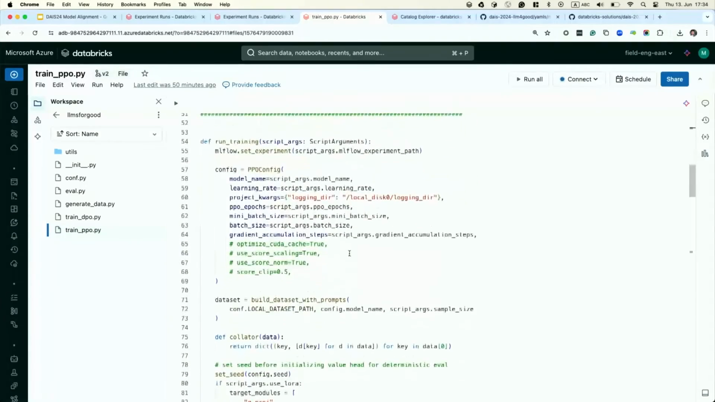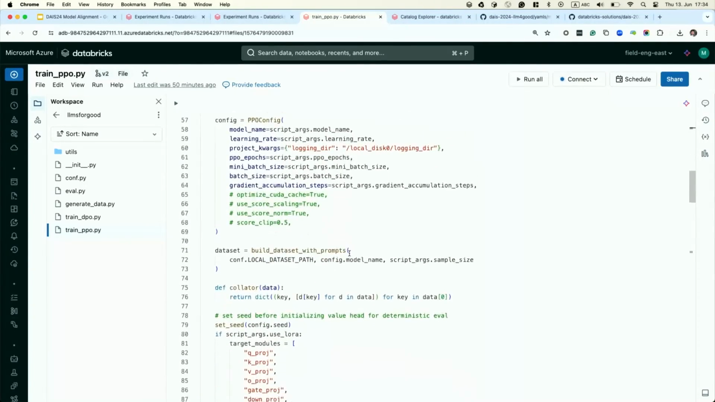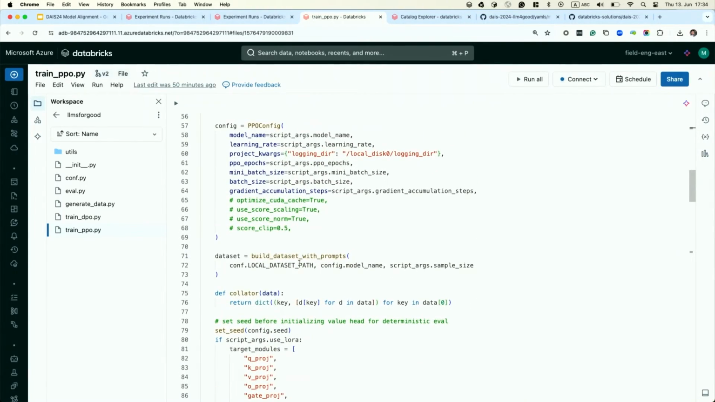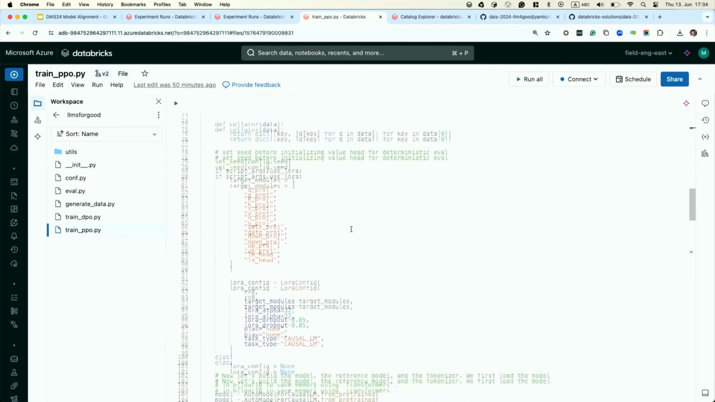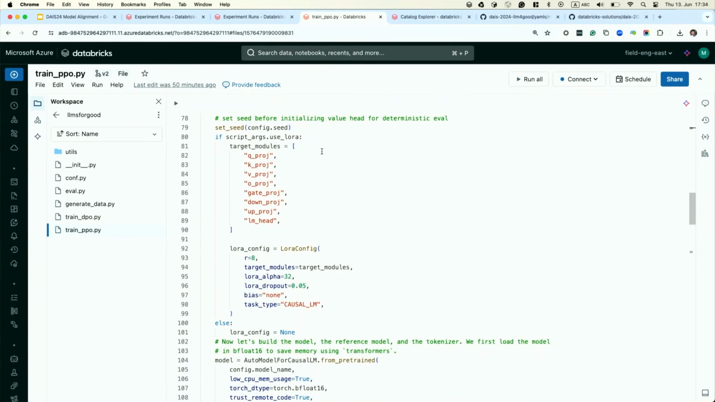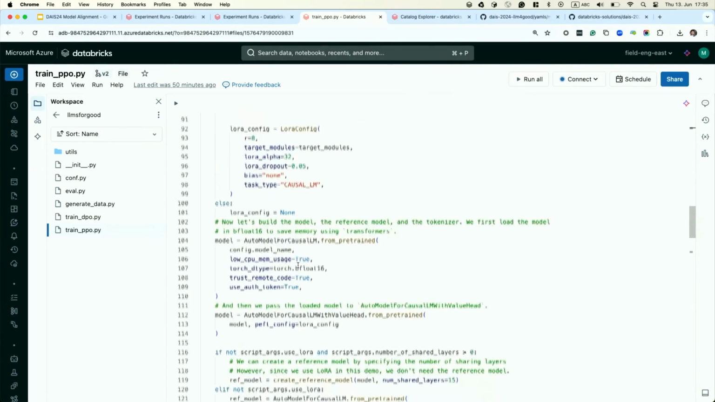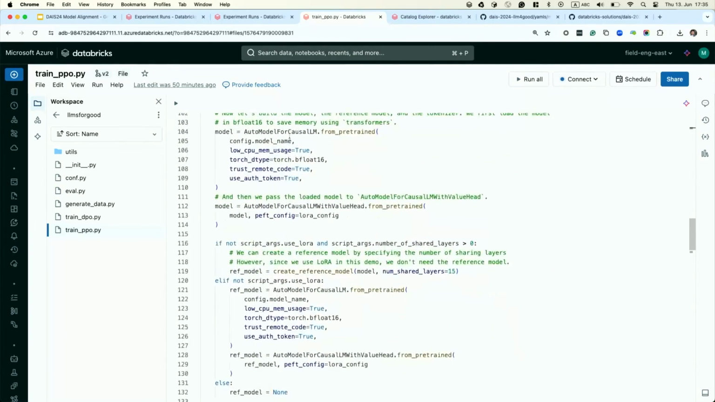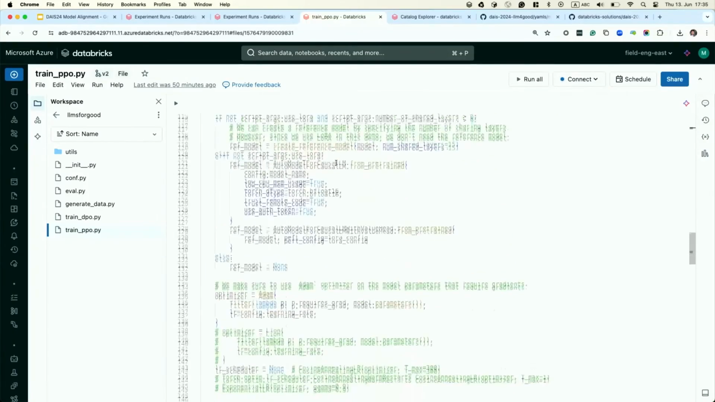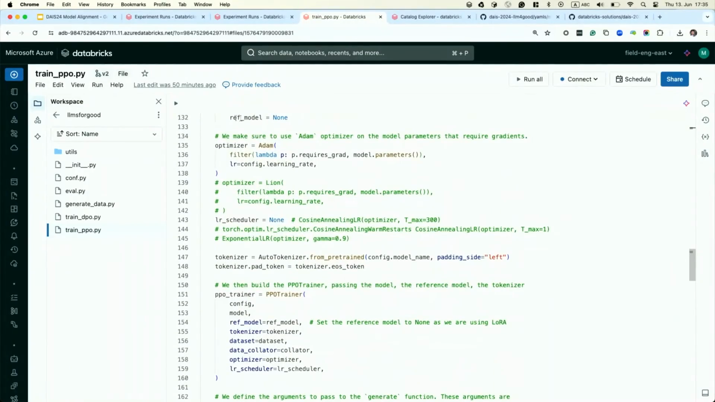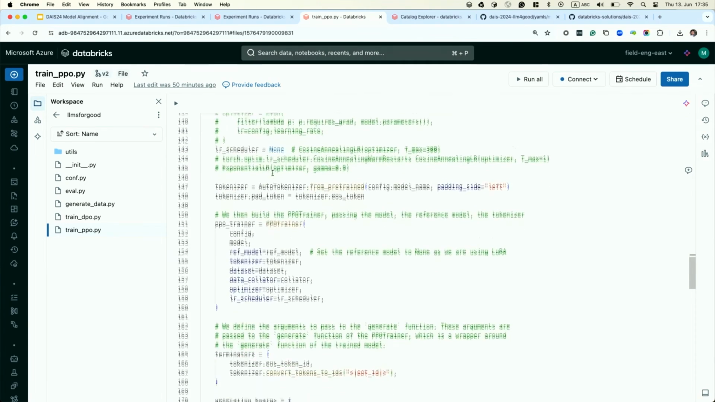So also nothing really fancy here. We have to create the PPO config at first. And after that, if you want to use LoRA, we need to define the target modules and create the LoRA config. And then we load the model. And after that, we have to define the optimizer. In this case, I'm using Adam.